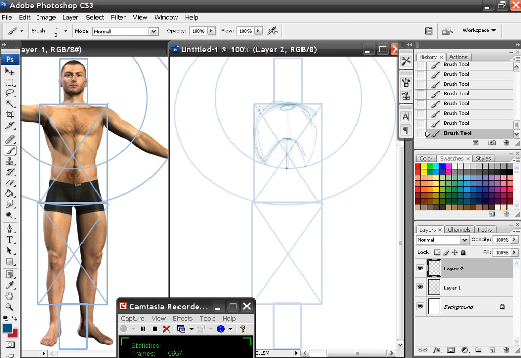Then you can draw your shoulder muscles just for now, and then you're going to have your neck. I'll just draw it about that high up, about like there. Then you can draw the oval in for the head.